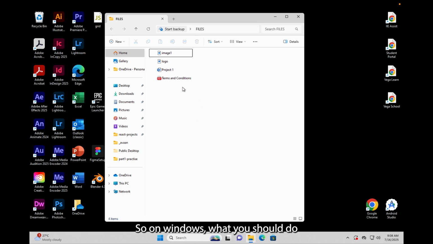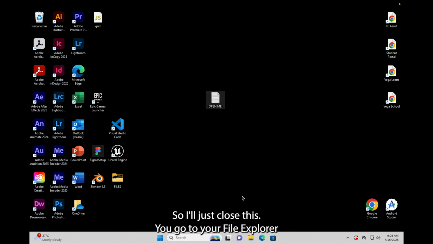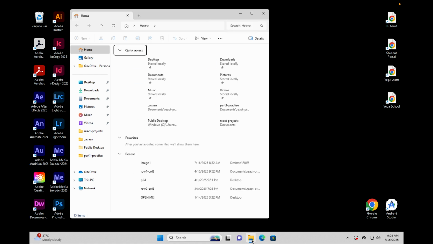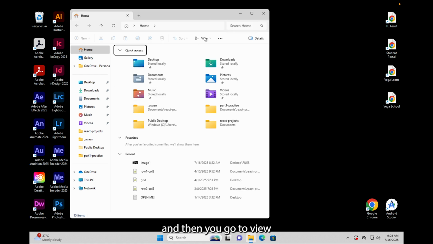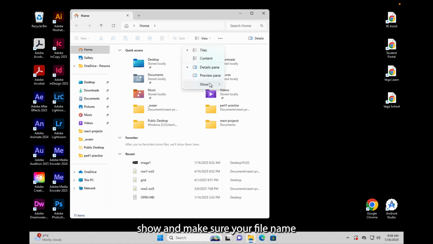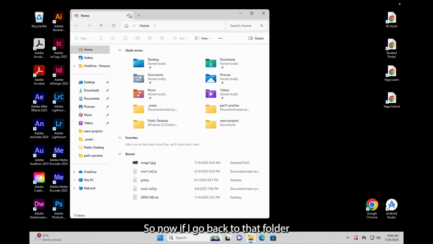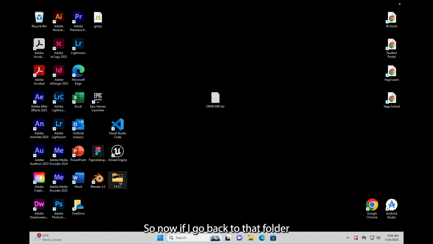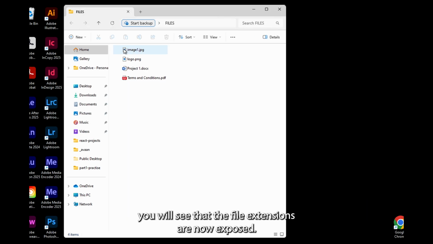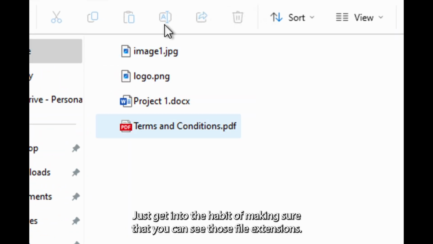So on Windows, what you should do is go to your File Explorer. So I'll just close this. You go to your File Explorer, and then you go to View, Show, and make sure File Name Extensions is checked. So now if I go back to that folder, you will see that the file extensions are now exposed. Just get into the habit of making sure that you can see those file extensions.